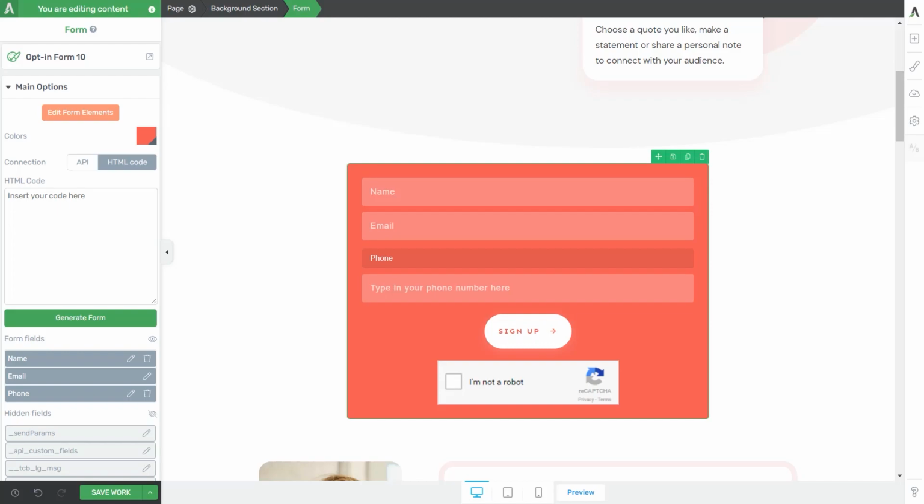Now, the main difference between these two connections is that the HTML one will support more customized fields. So you can use the form exactly as you have set it up in your autoresponder, for example. Furthermore, HTML allows you to connect to services that do not integrate at the moment with Thrive Themes products.